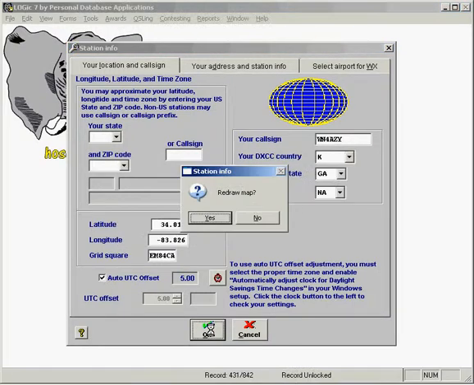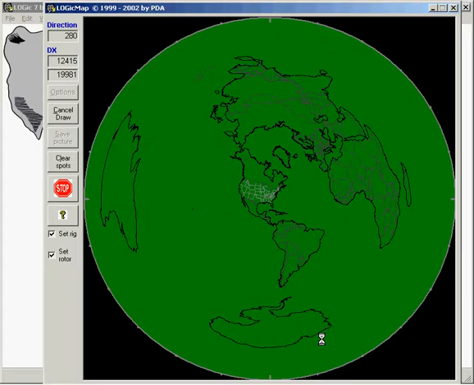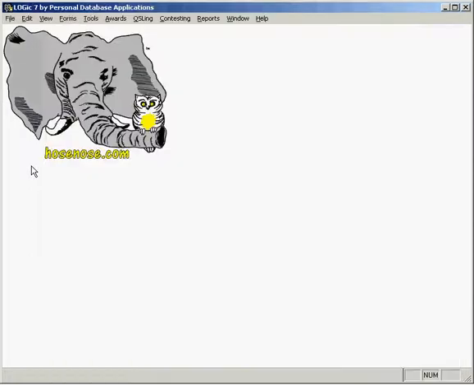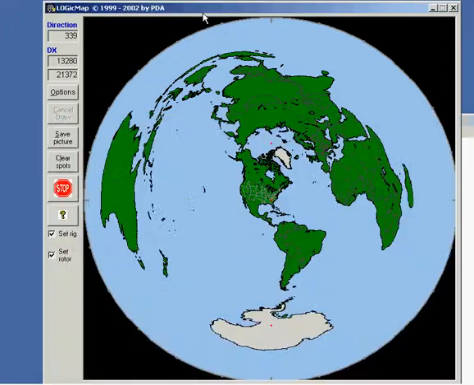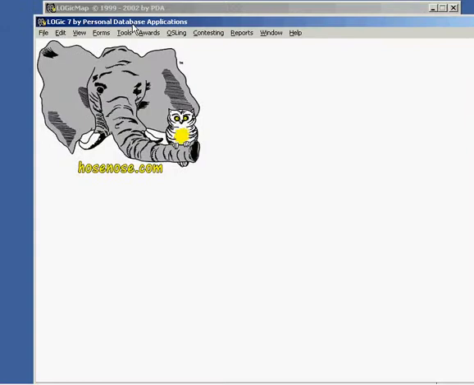Logic will update the distance and direction tables that it uses to calculate beam headings, and tell it yes, you would like to redraw the map. It's quite slow with this video capture software I have running right now, but on most systems it'll finish in well under a minute. And we can actually continue to use Logic while the map is drawing in the background. Oh, there, it's done. Okay. Logic is set up now, and we're ready to begin using it.